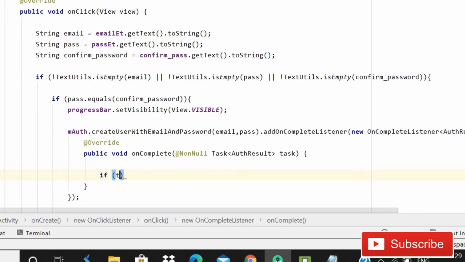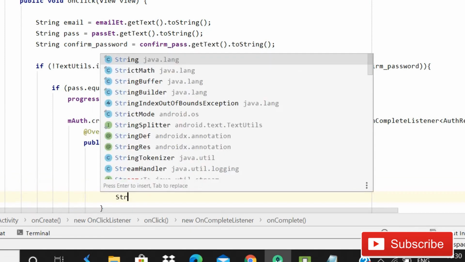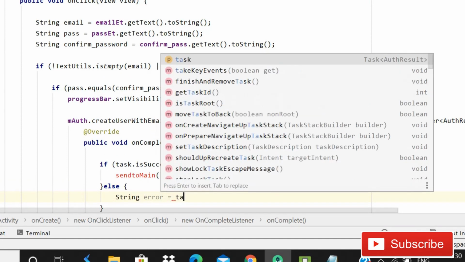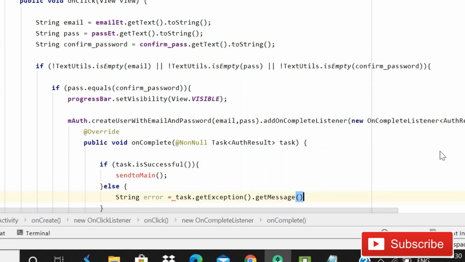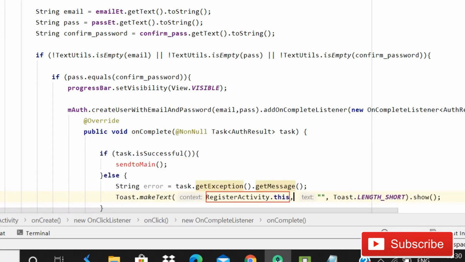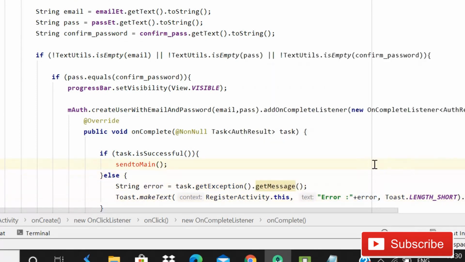So if task is successful, then we will send user to main, sendToMain, and that is a method we will create in a few seconds. And if the task is not successful, what we will do is get the error message. So simply write String error equals to task dot getException dot getMessage, and then we will show a toast message that there is some error. So we will show this toast message, and it's time to create this method.